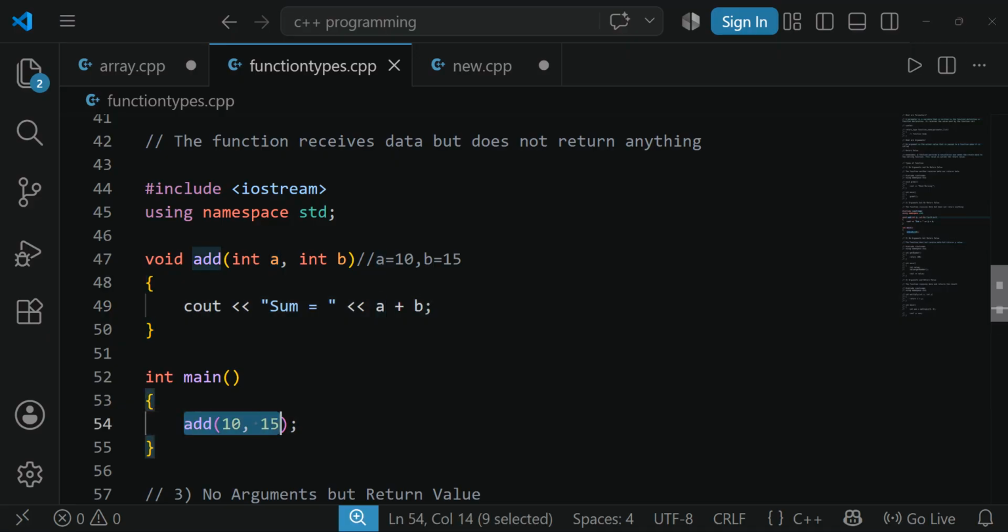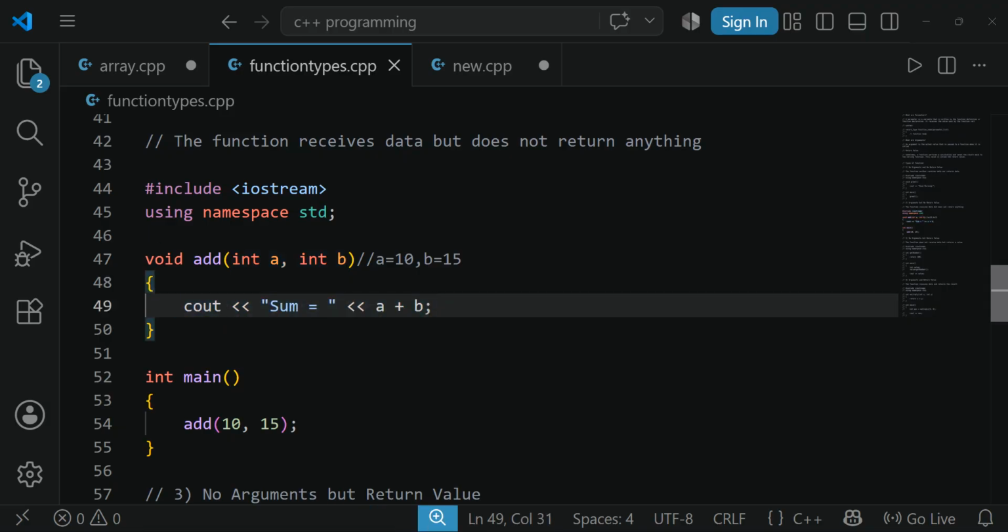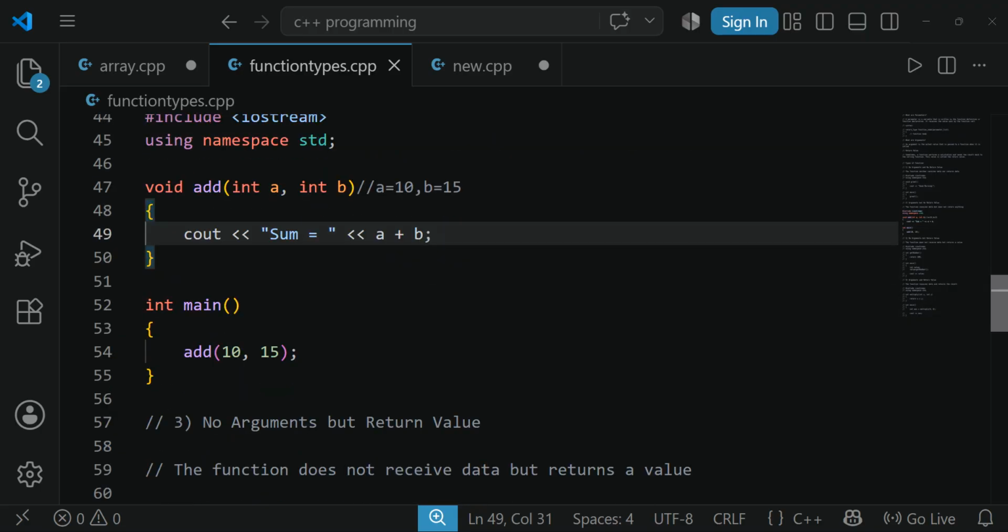In int main, the function call is done. The values we have sent are taken by the function definition, and those values are directly used in the program. It is not mandatory that we declare those values in the function definition. I have explained this in detail in the previous video. Please try to watch it if you have any doubt.